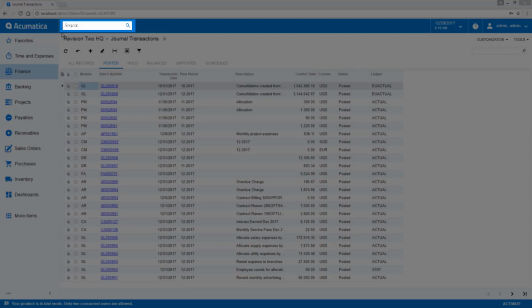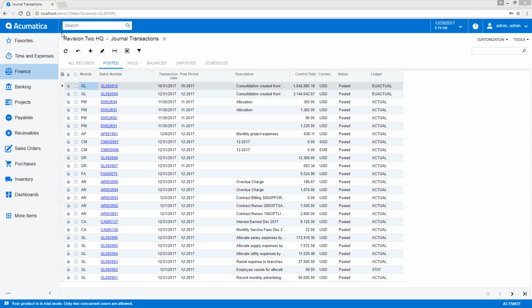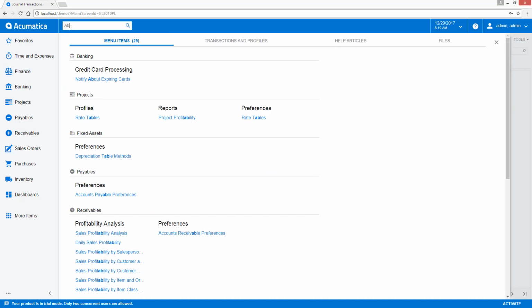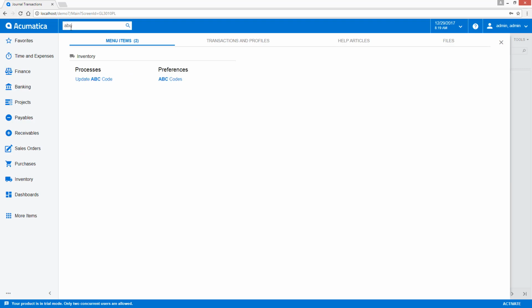Searching for information. The universal search bar in the top pane provides quick access to screens, data records, help articles, and files. To use search, type information into the search box. Acumatica returns a list of screens and reports that match your text. As you enter more specific terms, the system narrows your results accordingly.